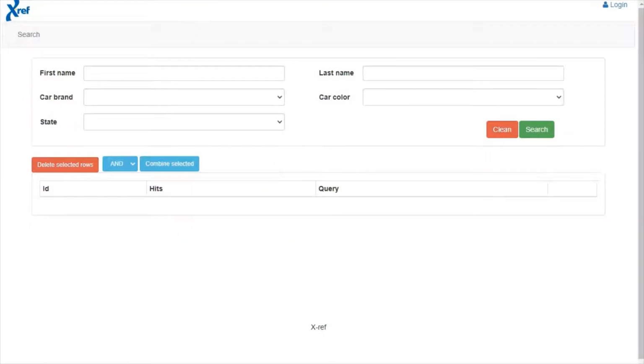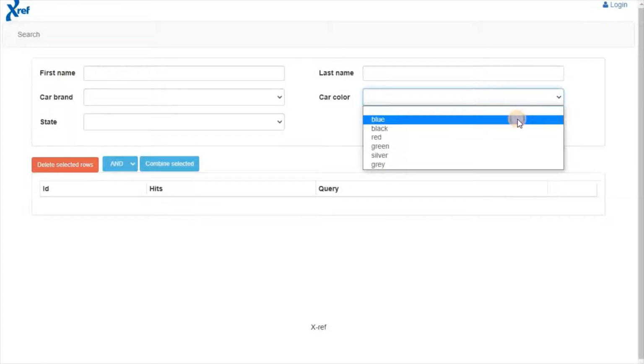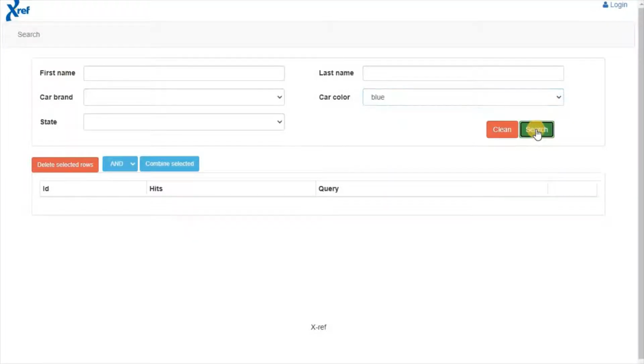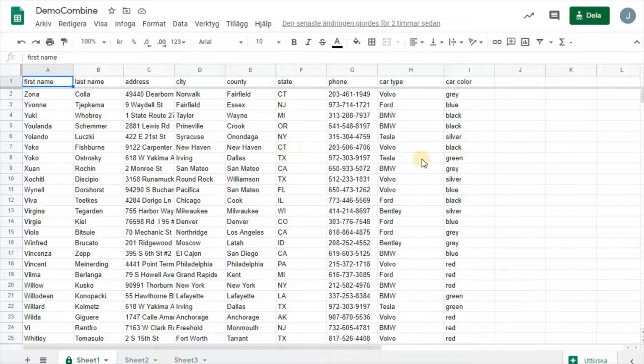This search form is connected to this Google Sheet. This sheet contains information about people, where they live, the type of car they drive, and the color of that car. So if we, for instance, search for car color equals blue, we get 98 hits. This means that there are 98 rows in this Google Sheet where car color is blue.